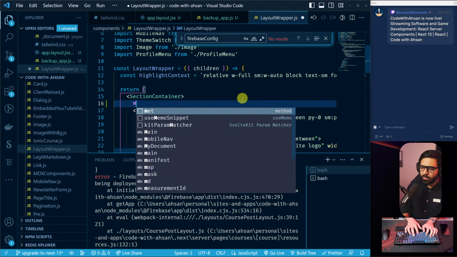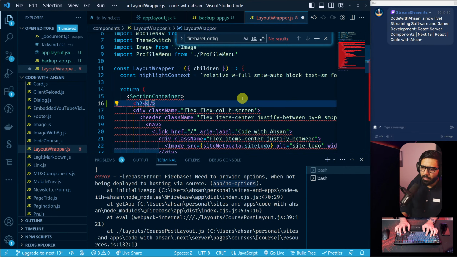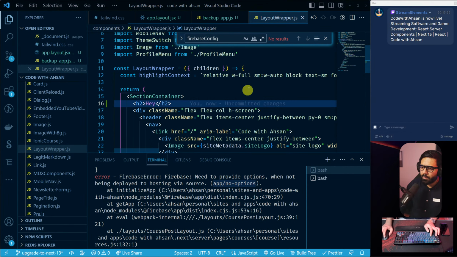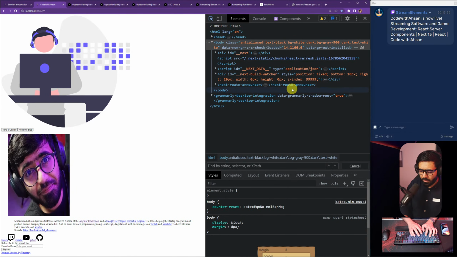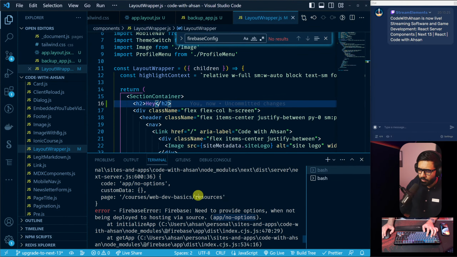Can I go and put a heading here? Let's put a heading here. We could say something like, hey, and let's have a look at that. Nope. So there's nothing there. We do have some errors as well. I think that could be one of the reasons.